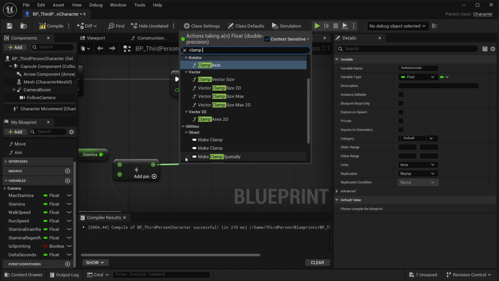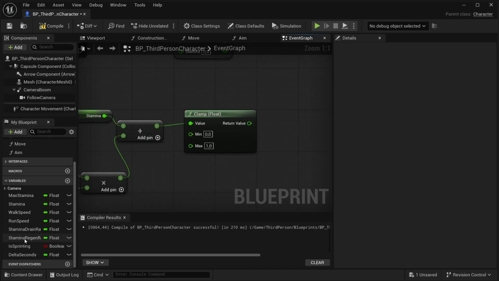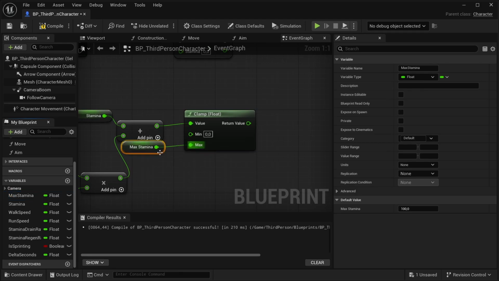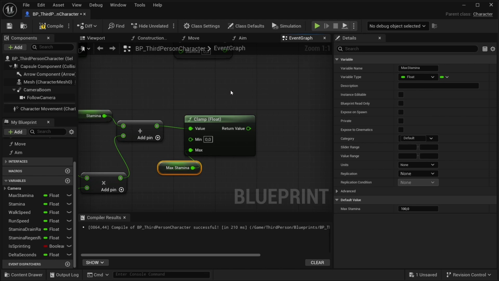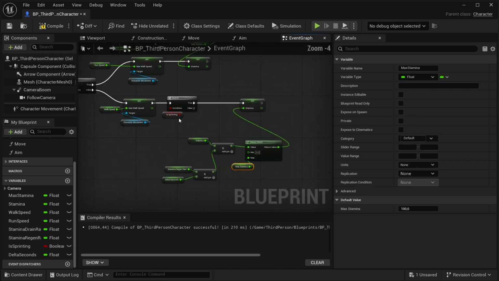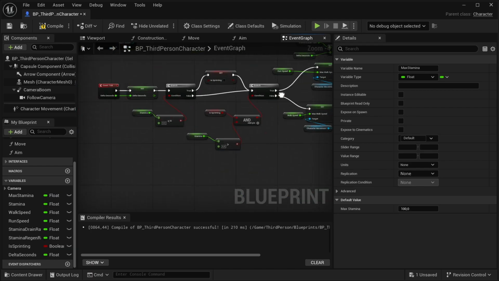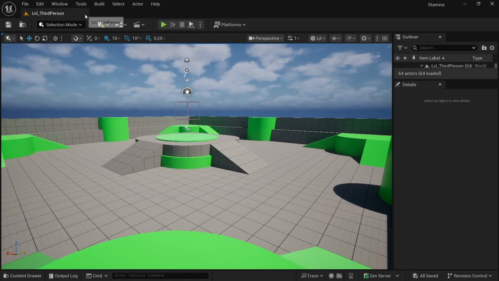We also want to clamp the value, of course for security. So clamp float. The value is of course the same. So for the maximum, our max stamina, and for the minimum, I choose 0. If you want, you can choose another value, but 0 I think is a good value. So return value goes here, and we have set up everything here. Okay, perfect, like this. Compile, save, and now we can go to our blueprint for UI.